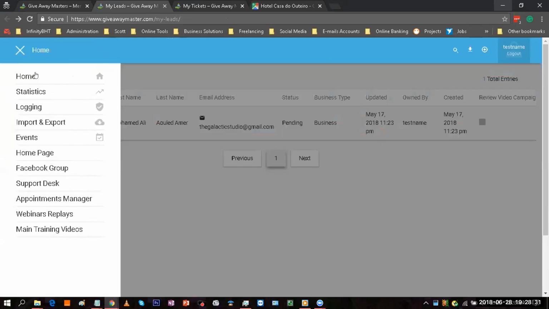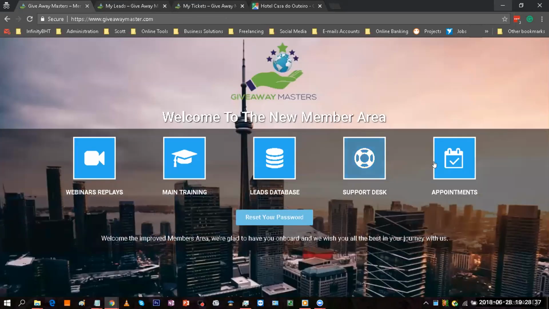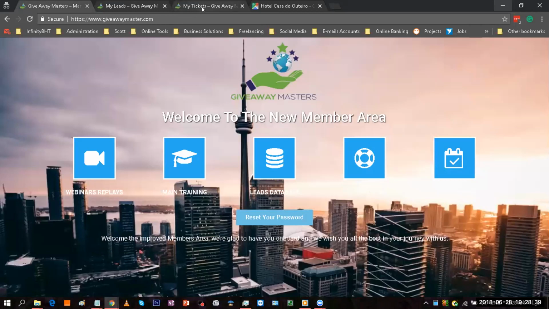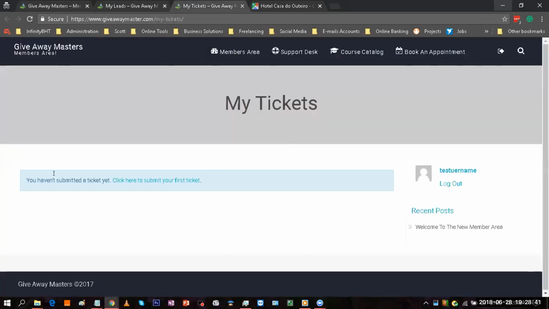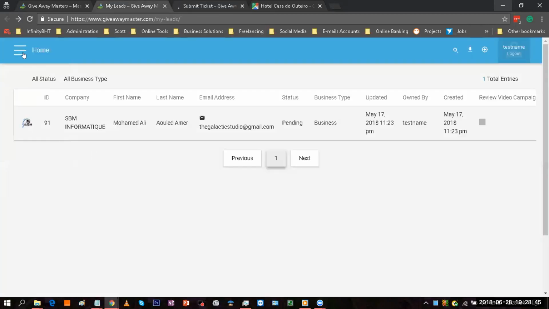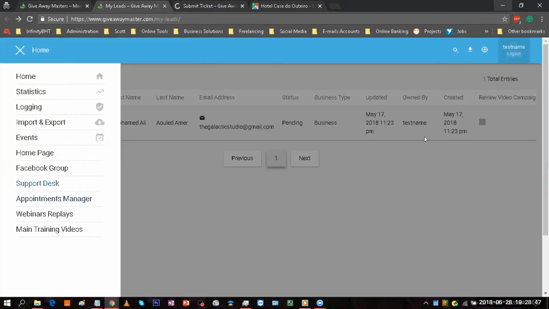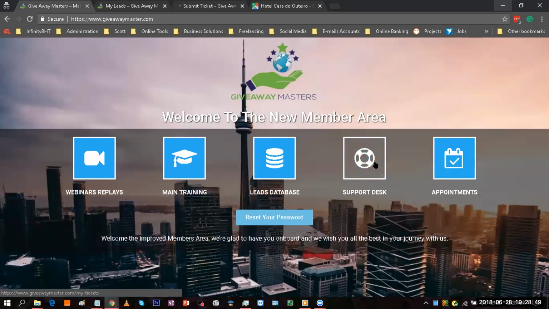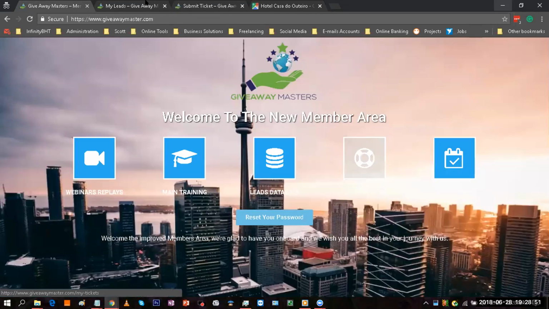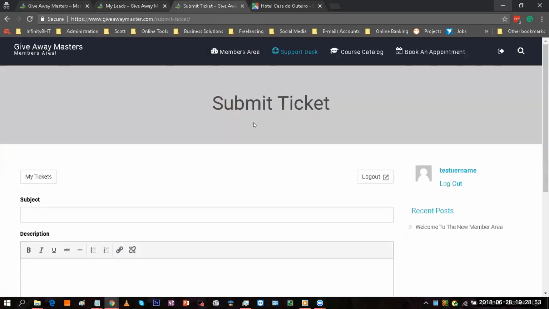I think the last two important parts are the support desk and the appointment manager. That will be very quick. The support desk is very simple. You just have to click on the support desk here, or this support desk here, or this one. So there are a lot of places you can go to the support desk.